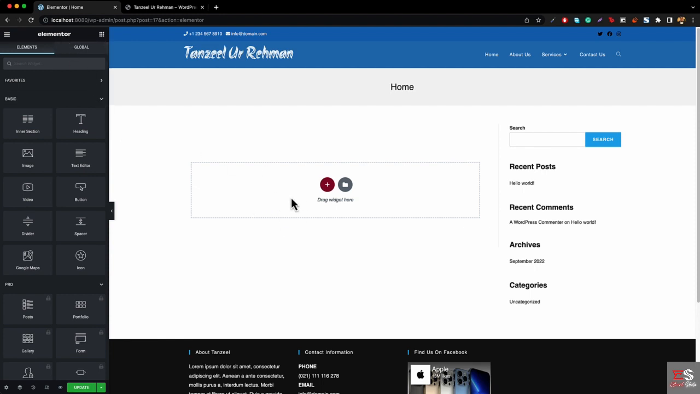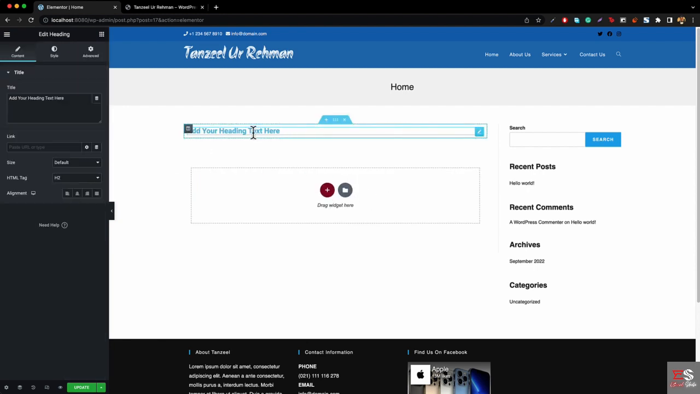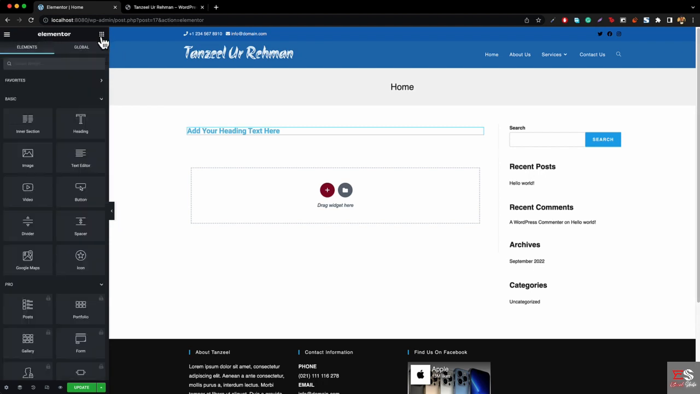Now, you can see that here it says drag widget. So let's suppose that if I want to drag this heading element and I just drop it in here, that is going to be added. It says add your heading text over here. Now, if I just go ahead and click on this grid button over here, it takes me back to that particular page where now I can add particularly anything. So I'll be just unchecking this pro because I do not want to take a look at the pro elements right now. And now let's suppose that I want to add a button.